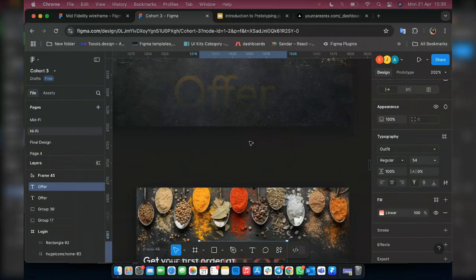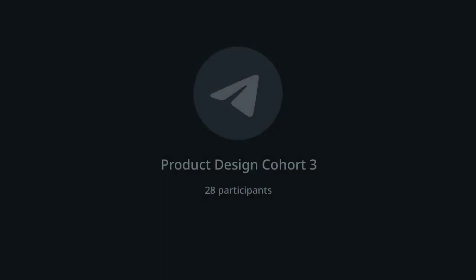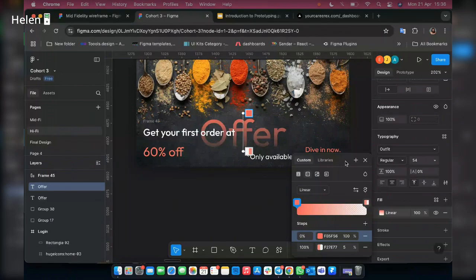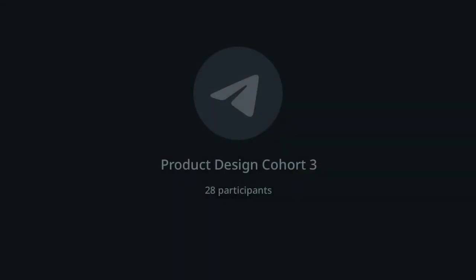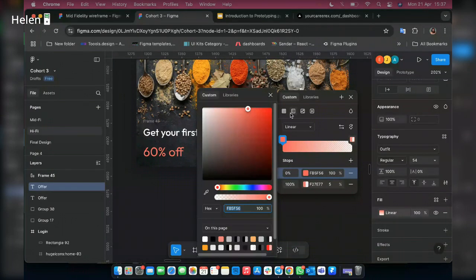bit lighter. So now this is what I'm going to do. I'm going to play around with the colors. So I'm going to come to this place. I'm going to take this guy up a little. So I'm going to take this here. And I'm going to come to this place. And then I'll move this guy here so that I can see the color.